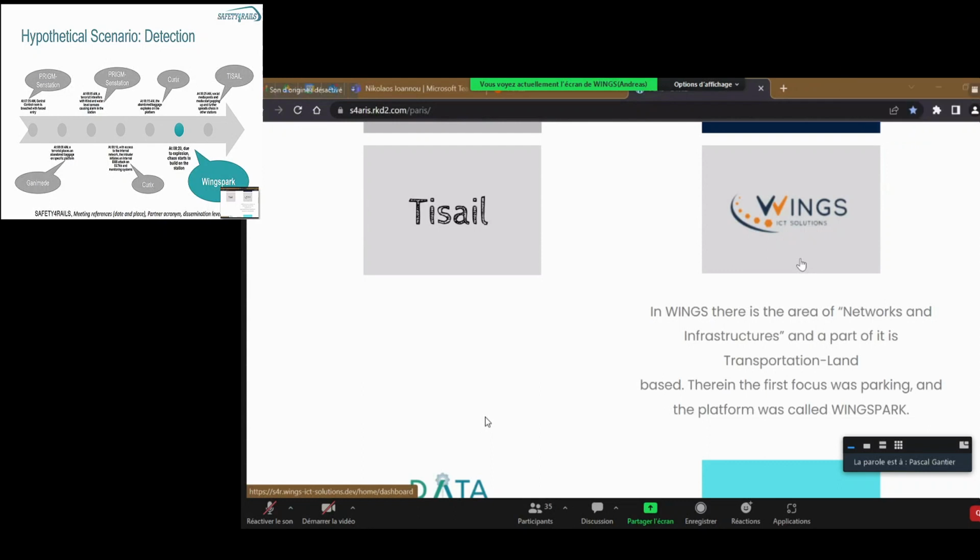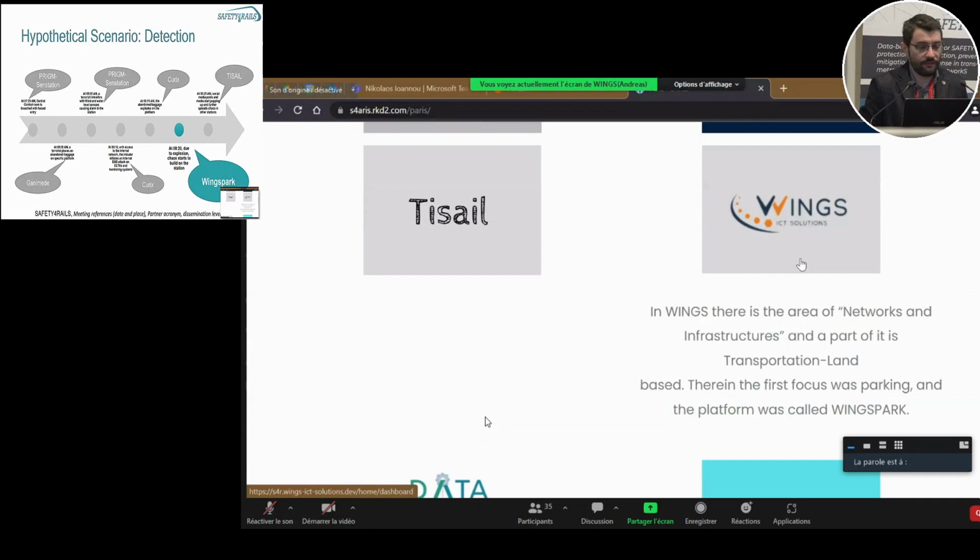Hello also from my side. So I'm Andreas Georgakopoulos from Wings ICT Solutions. It's based in Athens, Greece. And here we can see our tool, Wings Spark, which has been developed and updated during the Safety for Rails project.